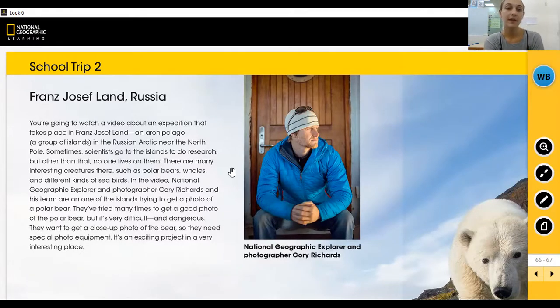In the video, National Geographic explorer and photographer Corey Richards and his team are on one of the islands, trying to get a photo of a polar bear. They've tried many times to get a good photo of the polar bear, but it's very difficult and dangerous. They want to get a close-up photo of the bear, so they need special photo equipment. It's an exciting project and a very interesting place. So here's the photographer.